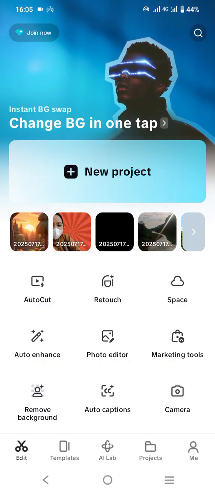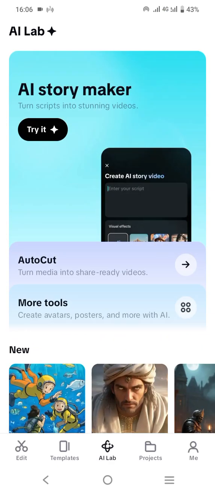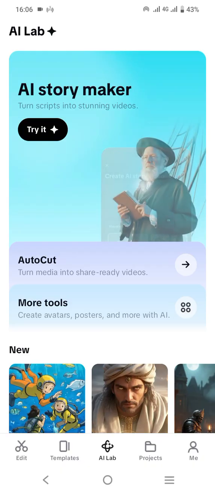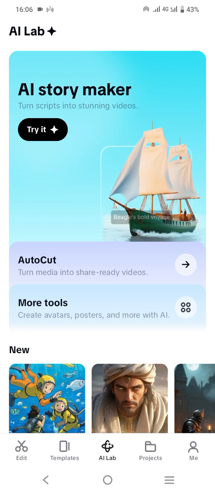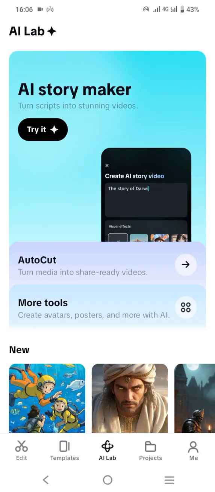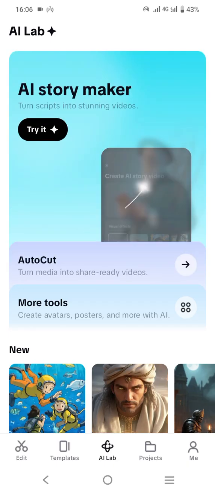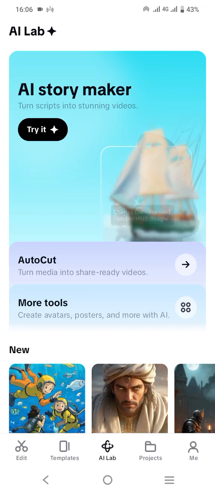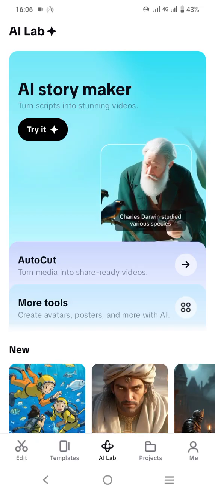Here's the step, guys. We are going to, of course, open CapCut from your device. I'm using my phone here, and this is the home page. We will go to the AI Lab, and this is the look of the homepage of the AI Lab. This section or feature allows you to make, let's say, the video story to be uploaded to your TikTok, YouTube reel, or Instagram.